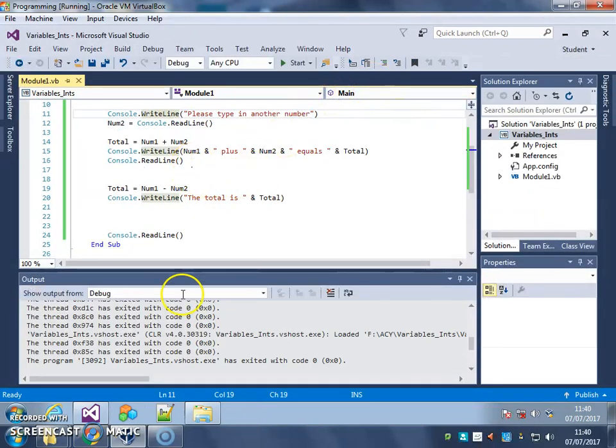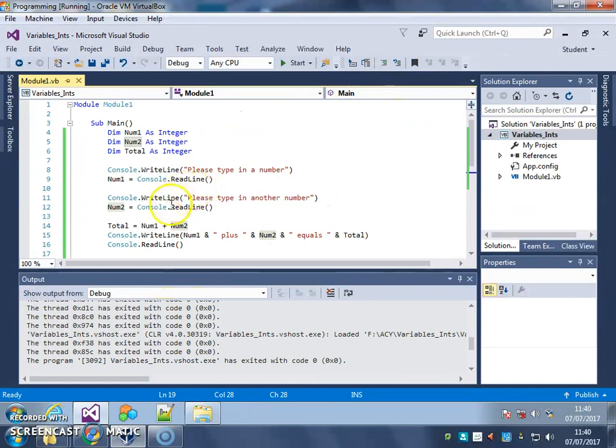So that's how to get user input and store it in a variable. Make sure you're really confident on that before you move on.